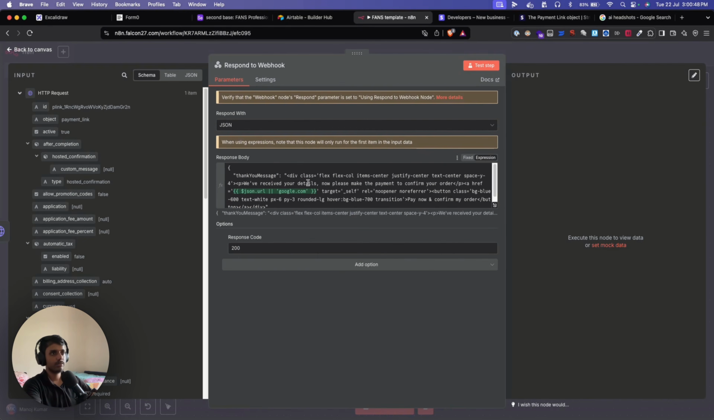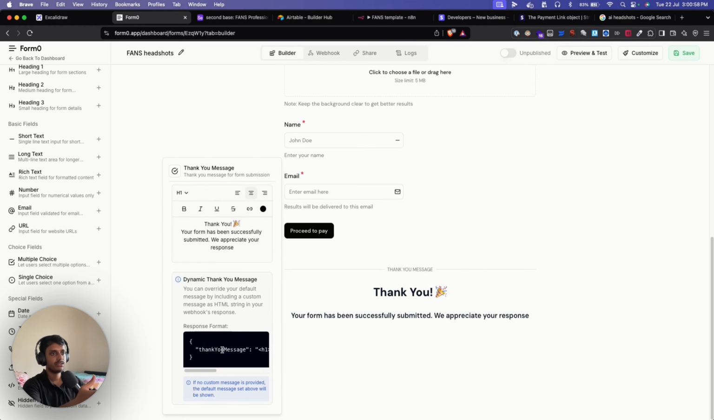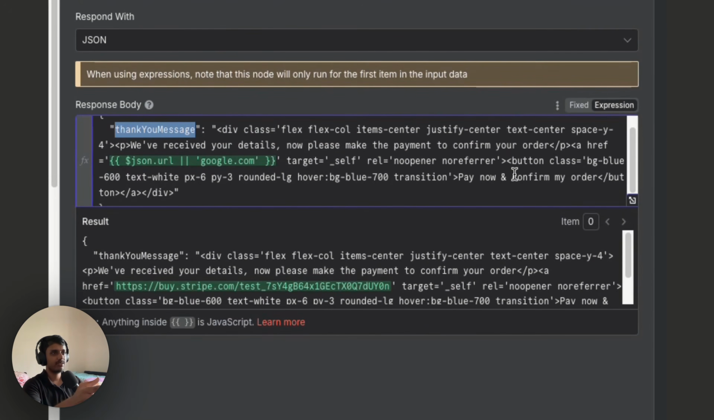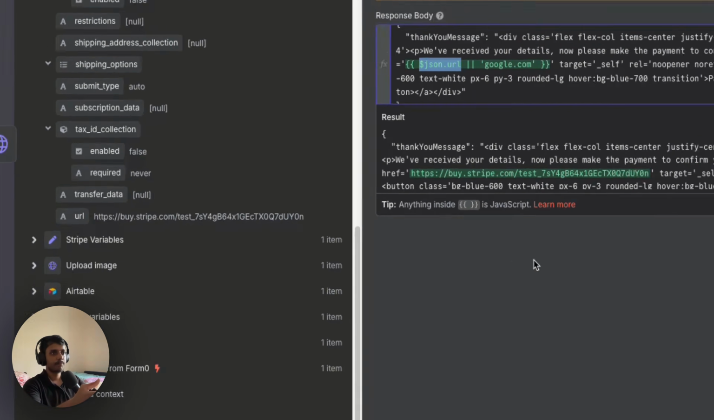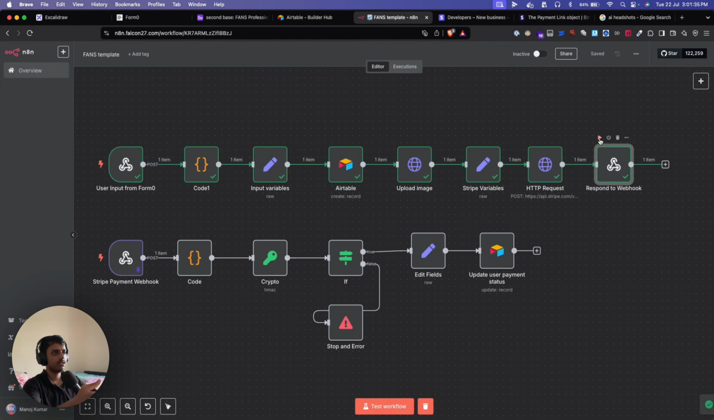So this is the node that we're using. Remember, we are dynamically generating the thank you message, right? We're not using this custom message here, so we're just following these instructions, dynamic thank you message. We need to send an HTML string, something like this, that we want to display once the form is successfully submitted, with a key called thank you message. So I'm just passing back an object with the key thank you message, and over here I have a simple HTML string, and I'm passing the JSON URL, which is basically this URL. I'm just picking that up and passing it here. So if I run this, it executes successfully.